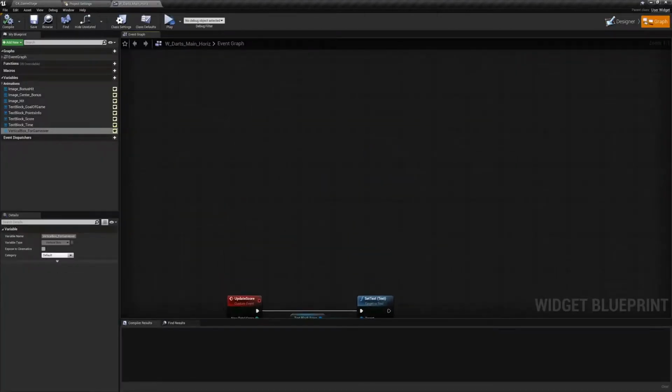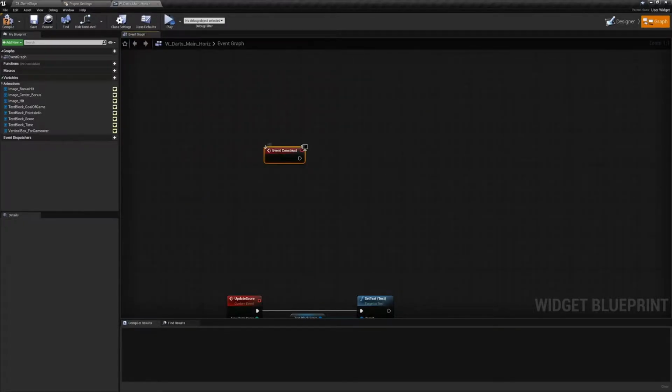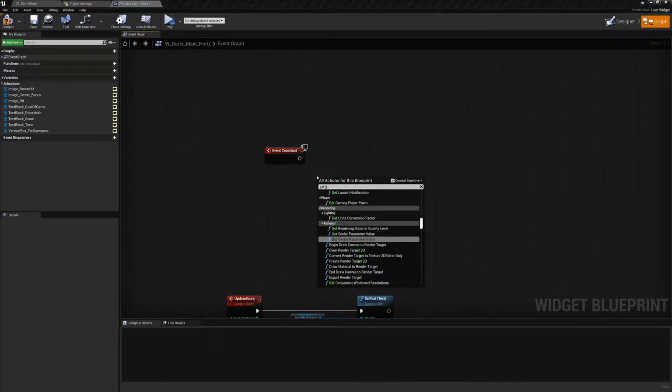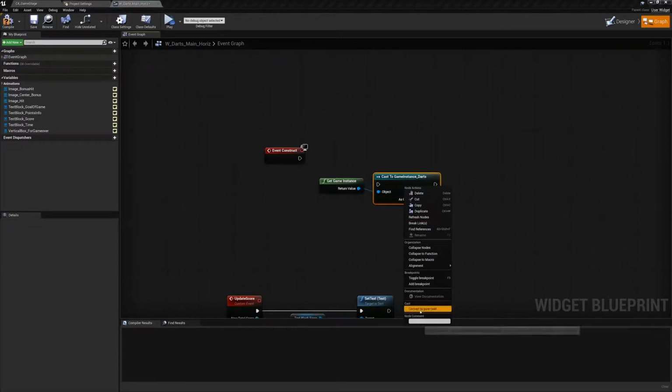Inside of the graph, create an event construct and get the game instance and cast to our game instance darts. We're going to set this data from our game instance instead of our player pawn as we've been doing, because in a later course, we'll be changing levels and we'll want to make sure that the changed values are persistent between the levels. When working on that logic, we'll also create a way to maintain all our player settings. But again, this will take place in a later course.